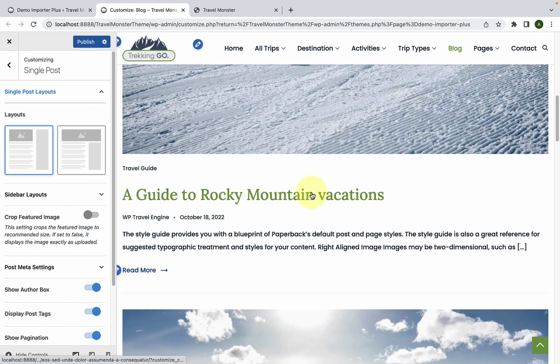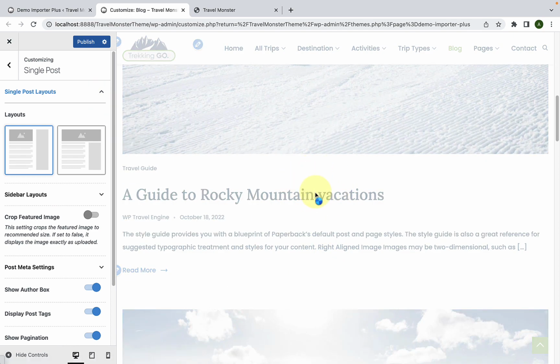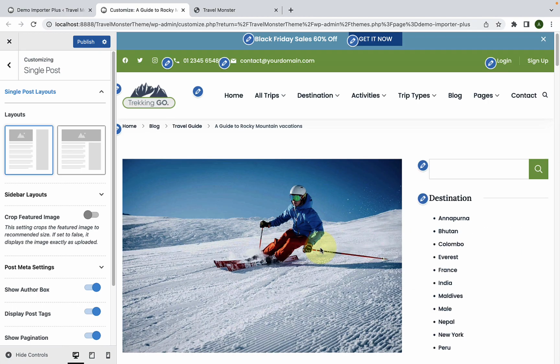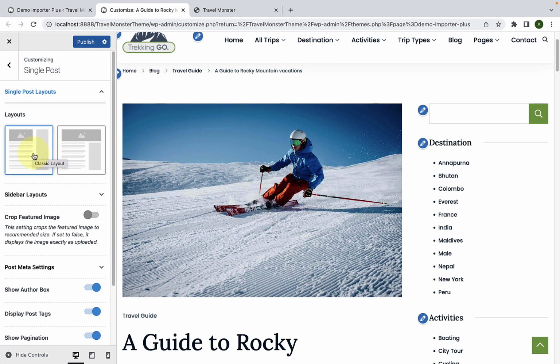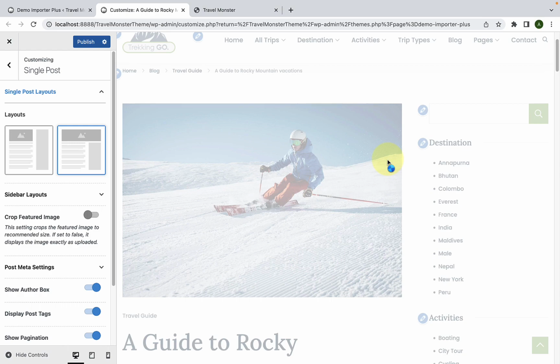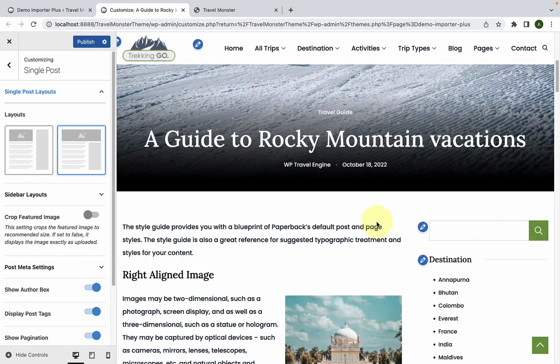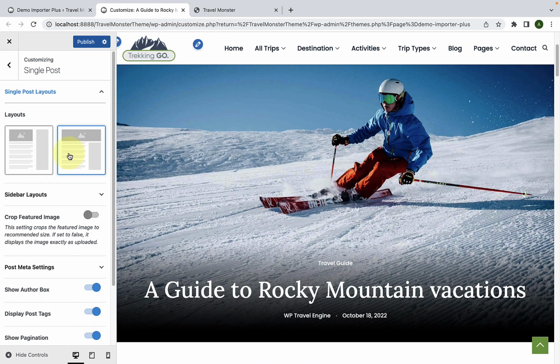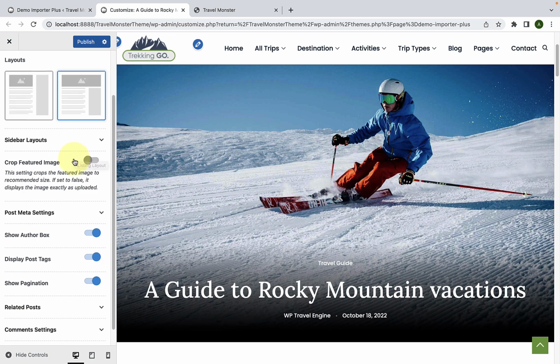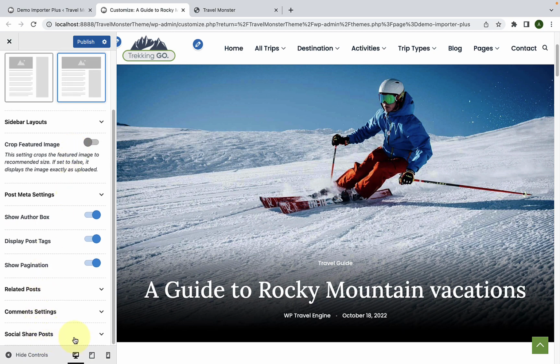So let's select a single post. Let's open the first one. From here, you can either go with the layout number 1 or layout number 2. So you can select any one from the given layouts. Another option that you get with single post in the Travel Monster Pro is the social share post settings.